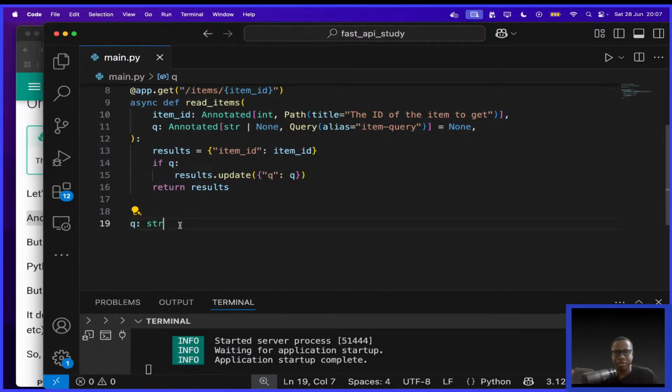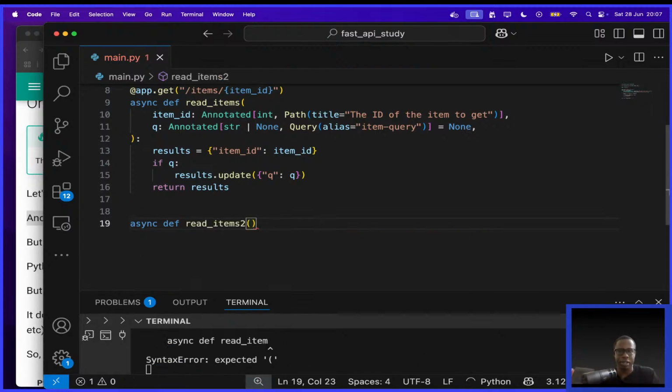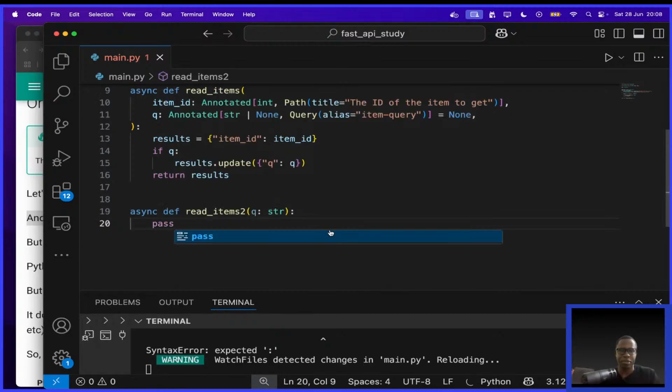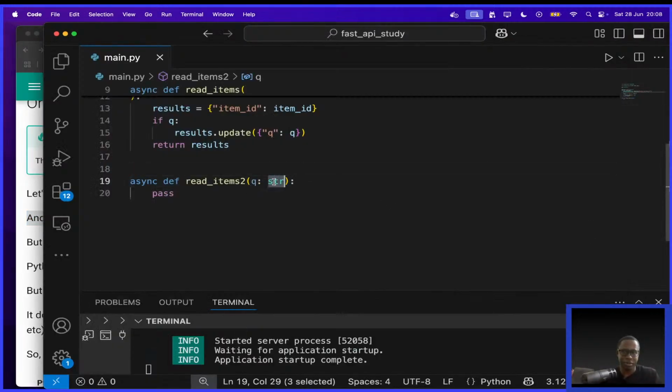So let me say if we had another async def, I call this read_items_2. If you can type faster, then you can have q, and you simply say q is a string like that. So I'll leave it empty. This is what they mean, okay? There's no need for you to use Query, and in this case, it is simply a required string.